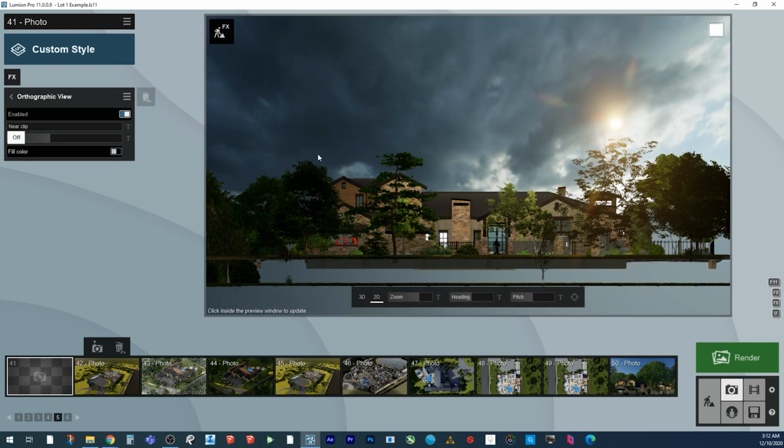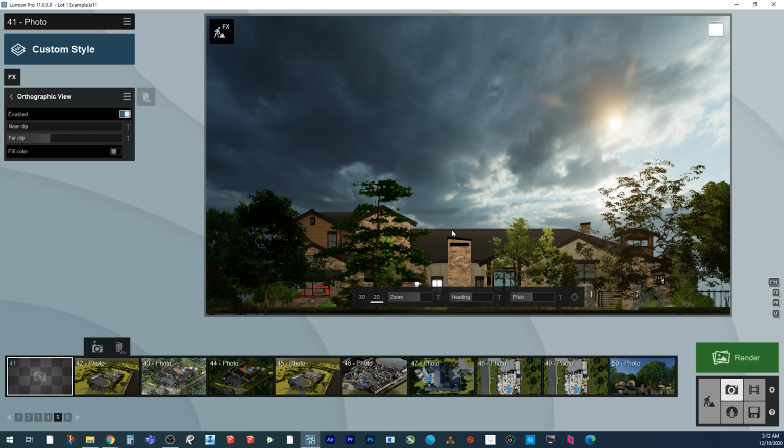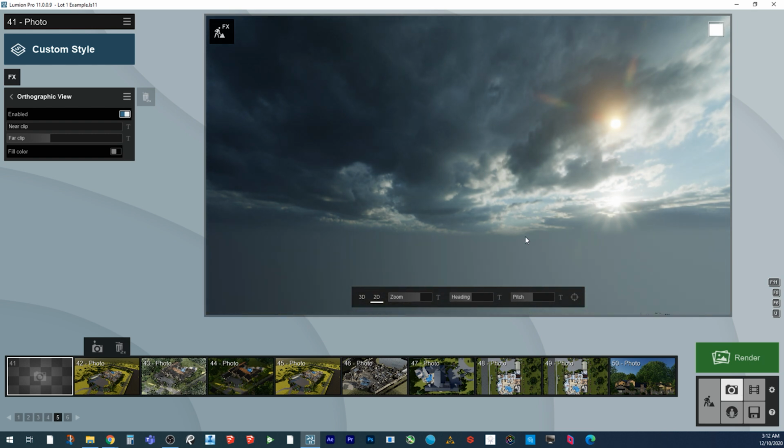But one of the problems I'm having with this effect for elevations in Lumion is I don't know exactly where to put it. Like a part of me wants to put it at the bottom of the frame right here, and we have all this sky. But if you notice, the real sky is kind of cut out right here.